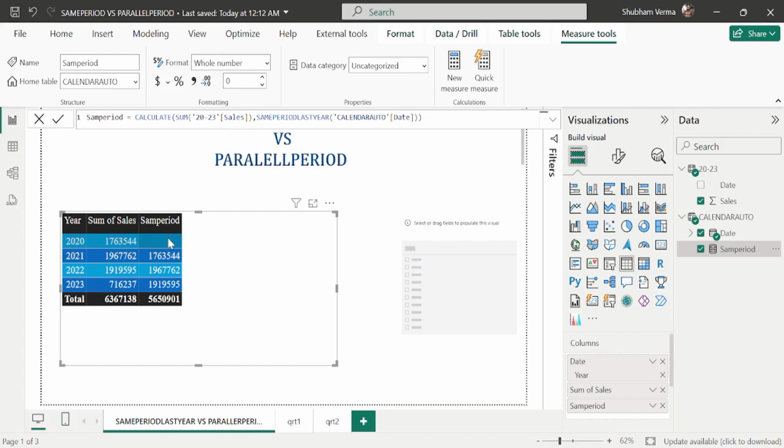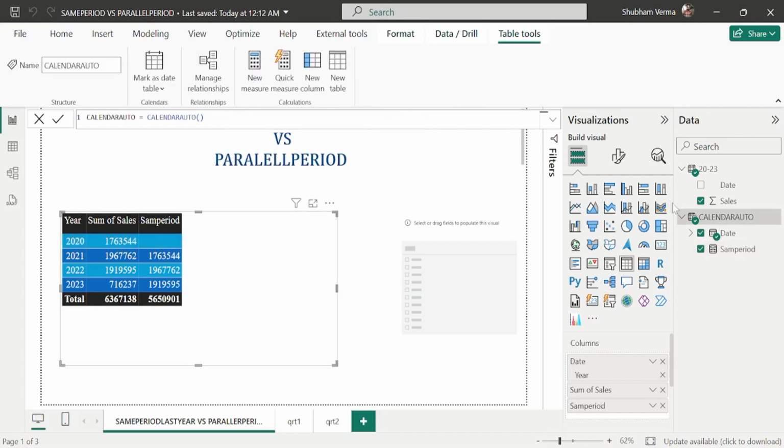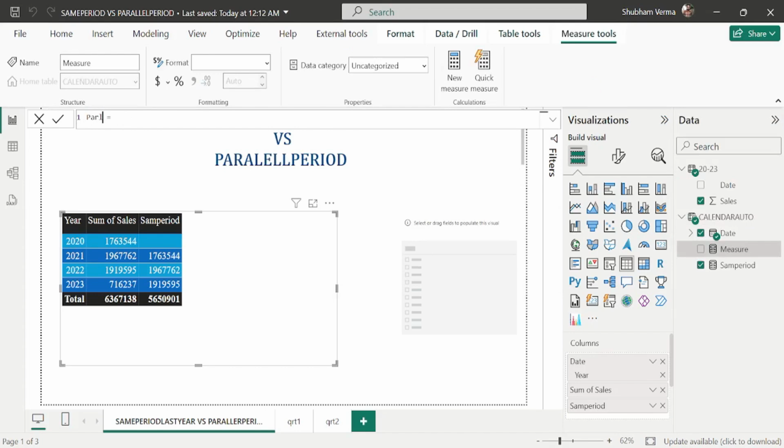Now let's create another measure of PARALLELPERIOD. Again, I will go under these three dots and click on new measure. This time my DAX function name is PARALLELPERIOD, and this is also part of time intelligence, which we have already discussed in the previous tutorial.